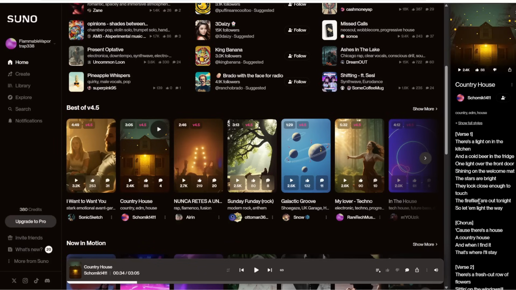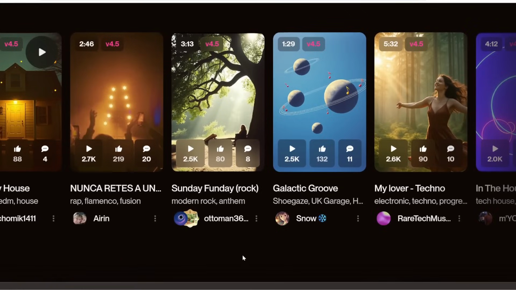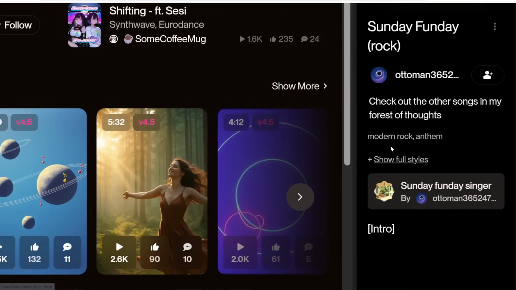I must say, this does sound like country and EDM. These are two genres that I could not imagine could go together, but somehow Suno was able to actually generate a country EDM song. Alright, let's try this one. And the prompt here is modern rock and anthem.